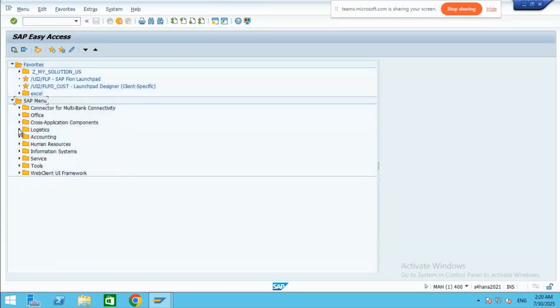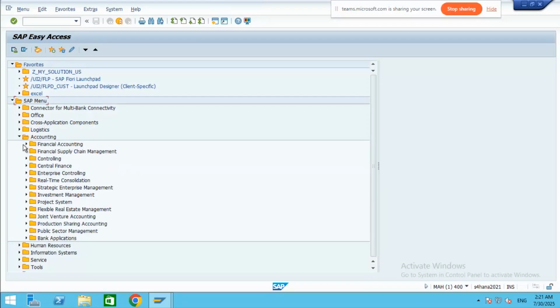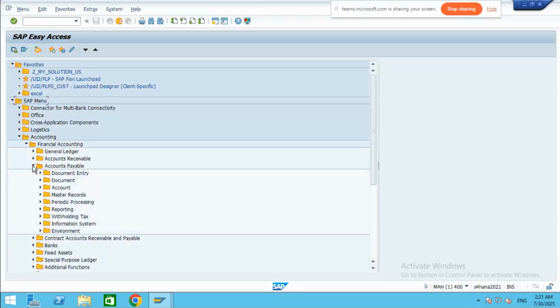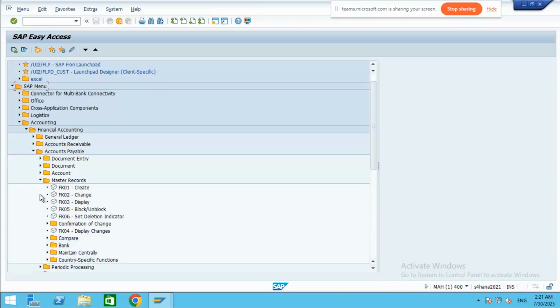We go to accounting, then financial accounting, then accounts payable, because we'll be dealing with the vendor; you have to pay the vendor. Accounts payable is also called sundry creditors. Click here and then go to master records. In the master records, you'll find FK01 to create the vendor, FK02 to edit the vendor, FK03 to display the vendor, and FK05 to block or unblock the vendor.